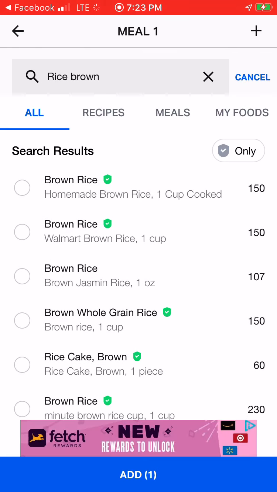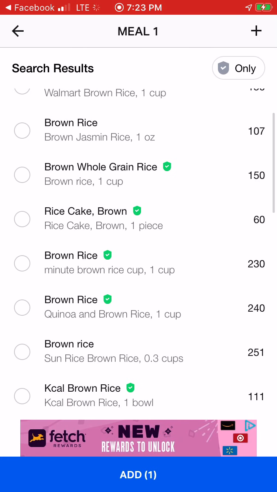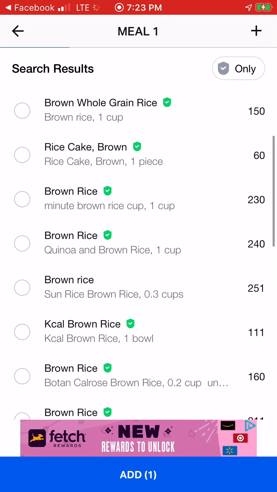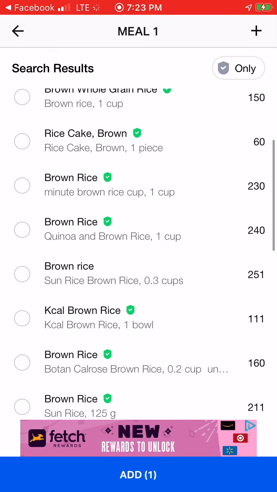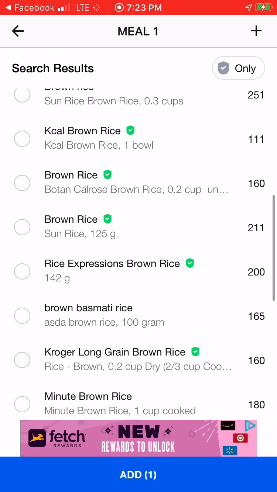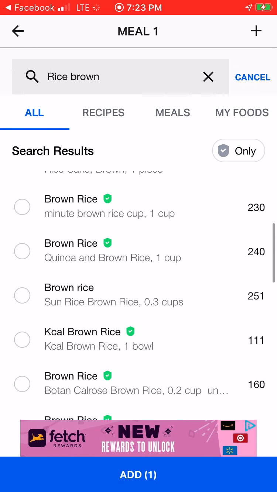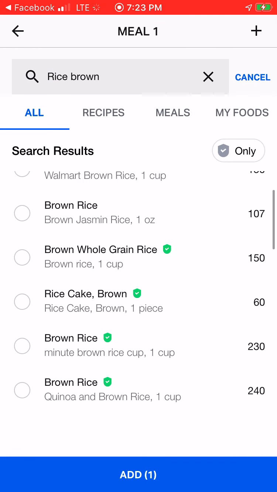If it's by weight, it's going to be a dry weight. So if you are cooking 1 serving just for you, then you can weigh it, and that's what this one would be. But we're going to go up, and here's minute rice. This brown quinoa and brown rice, first of all, that's a mixture, so that's a little off. And with this 1 cup, you don't know whether it's cooked or not. So you're looking for something that specifies.